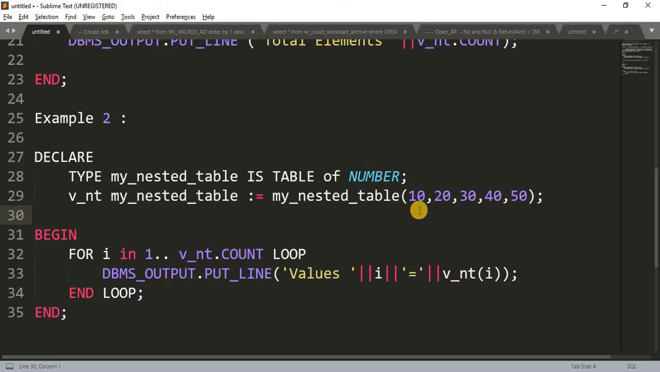Here, the index of 10 is 1, then 2, 3, 4, 5. Unlike other languages like C and C++, the array in PL SQL starts with 1. In C and C++ it starts with 0, but here it starts with 1. So first we will get the value at the first position, then the value at the second position, and so on.